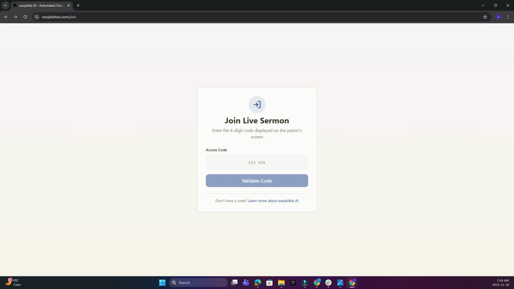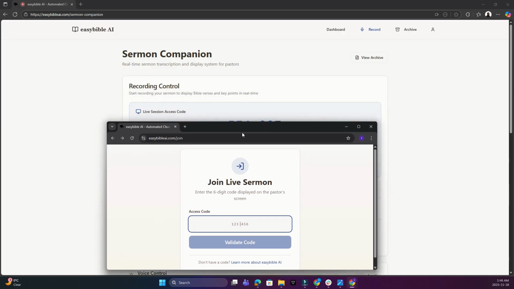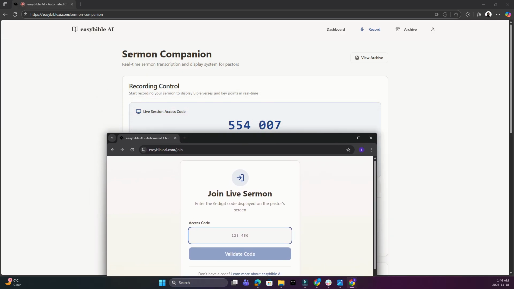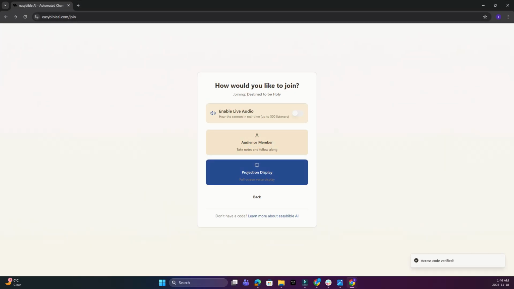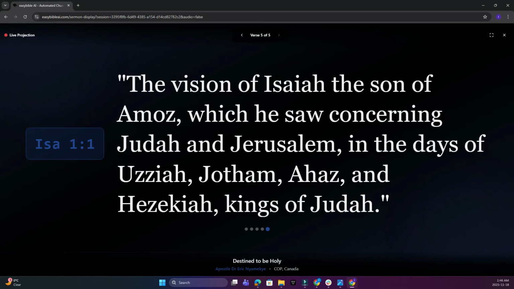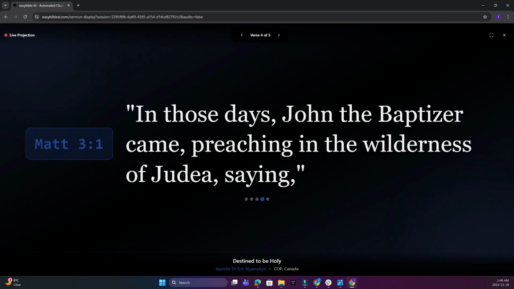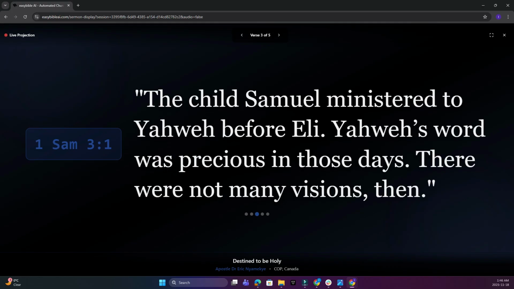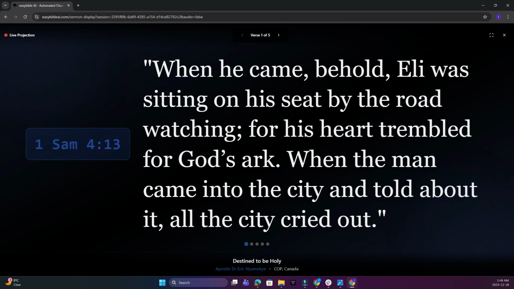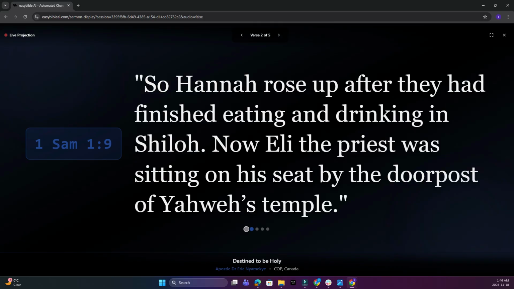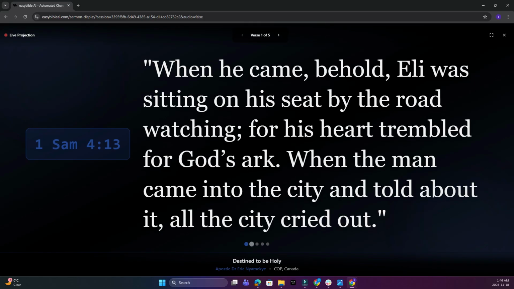You can also join as a display. Joining as a display is for devices. Let's say you have two screens. I can join as a display, so this will be a display on the other screen. If you have 10 screens, 15 screens, you just need the code. You enter the code and they are all live.